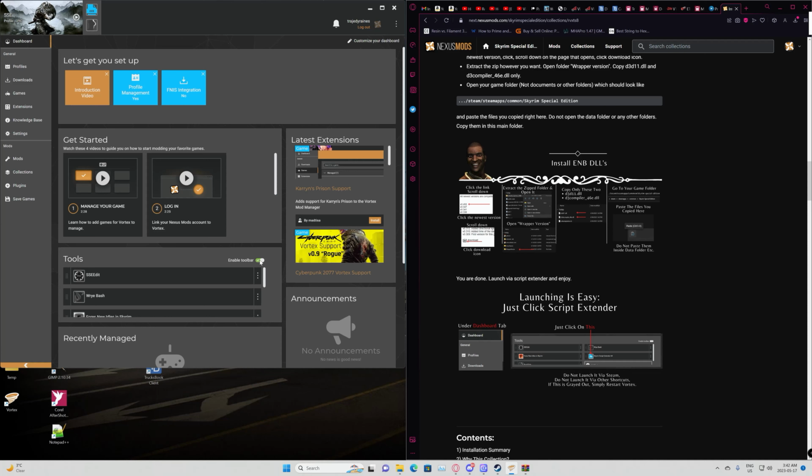So I'm going to enable the toolbar because I like having these buttons up here. Always launch with the script extender. Never launch this with anything else. So we're going to launch now. And hopefully I've done everything correctly and this works.